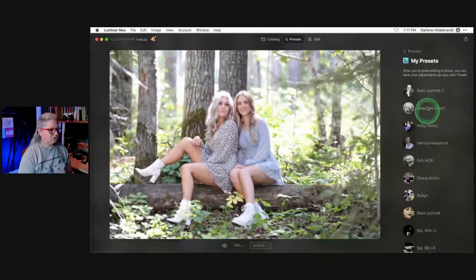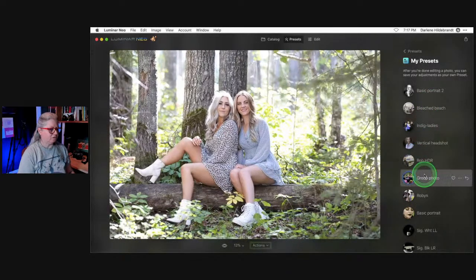So let's try my group photo preset and see what that does. Because I want to pull this one into the portrait bokeh and blur that background even more. You can also cut out the background as well.